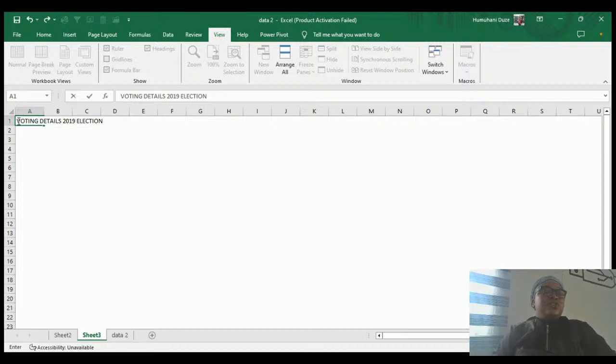Yes, the sheet we used was from the 2019 election. This sheet we used was for the 2019 election.